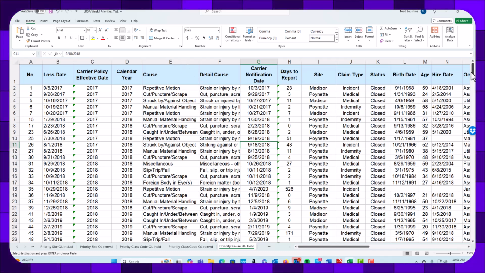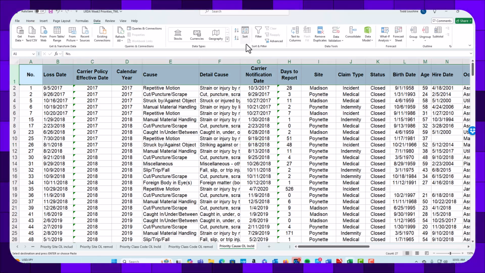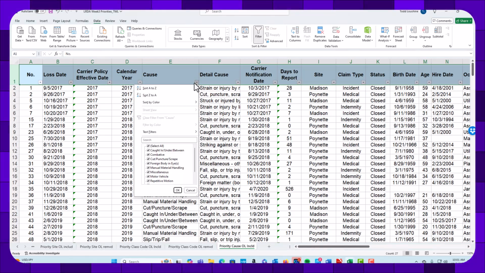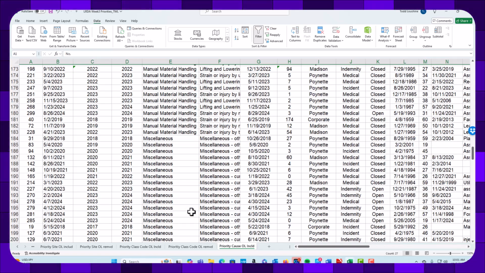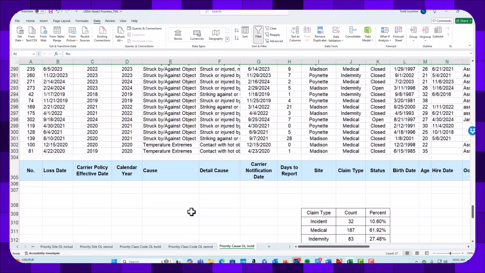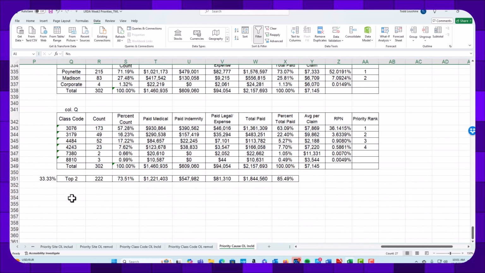Okay, so now we could, again, turn the header row into a filter, sort by cause, and then go through and manually pull these. But I feel like there's a lot of them there. And so I'm going to show you how to use pivot tables to capture it. So first I'll start it here.